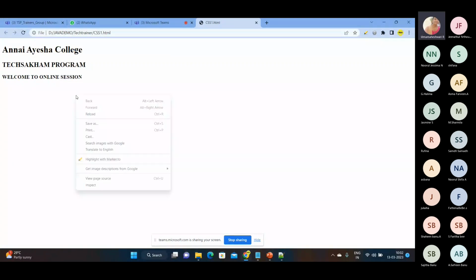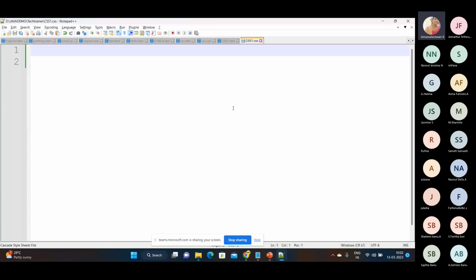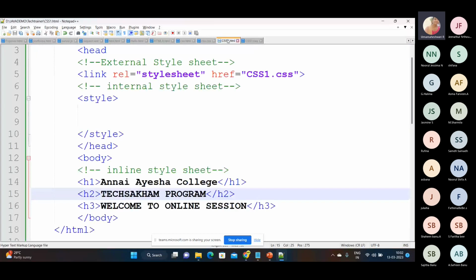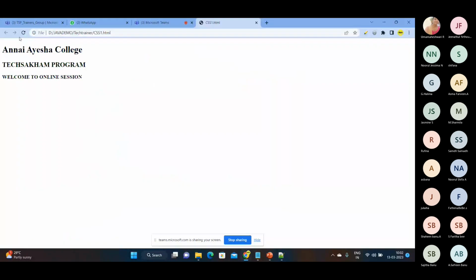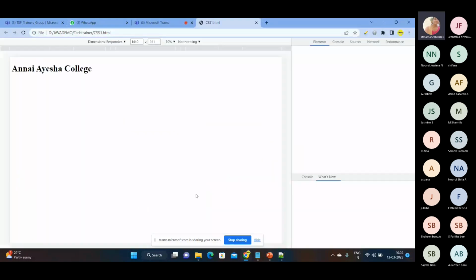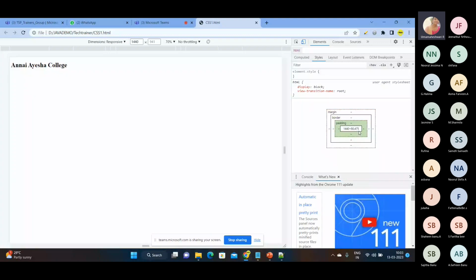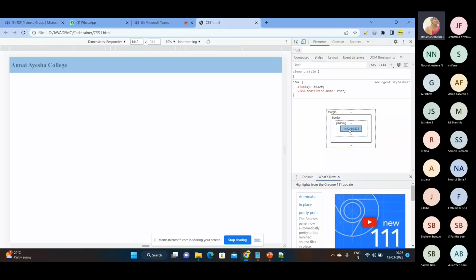So I'm taking only one text, so it will be very clear for you. You just right click and go to inspect. Okay, so see here we have something called the box model. If you select here, we don't have any width and height for this, so it is automatically accepting.